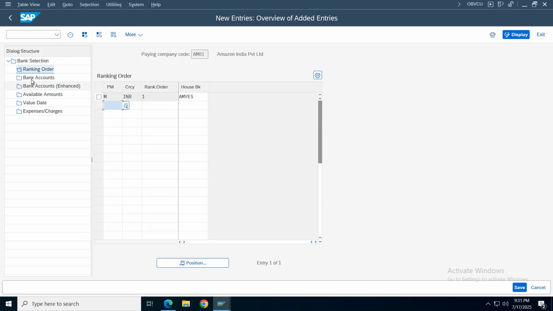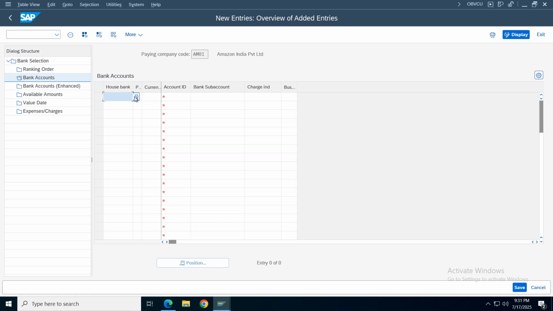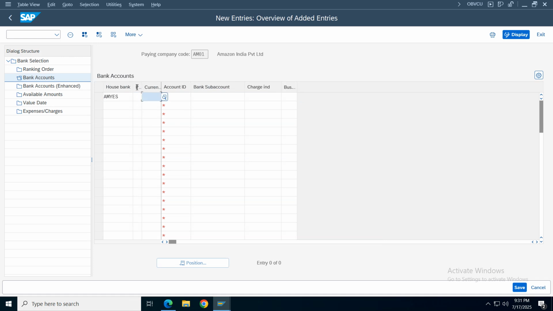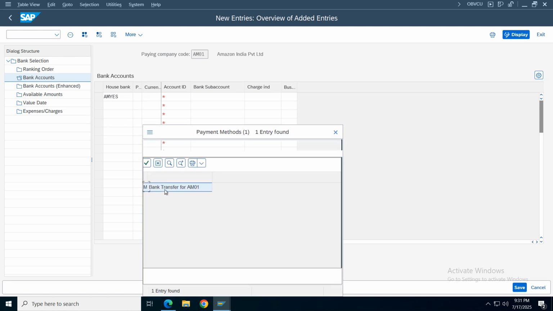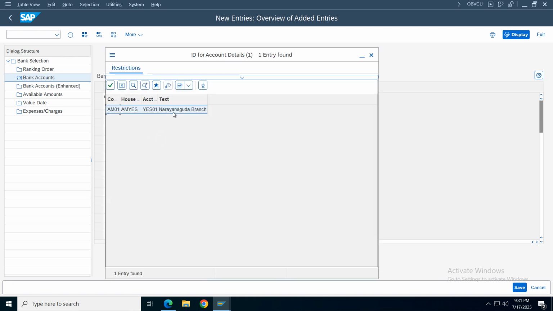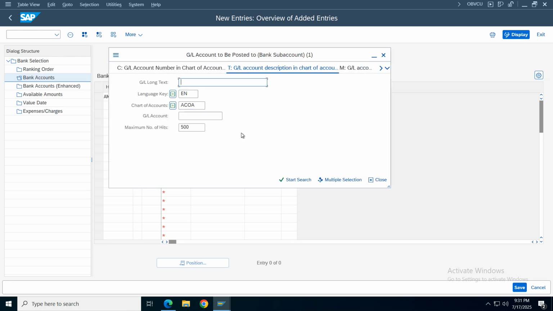So this is done. Click on bank accounts. Click on your entries. Now here also select your house bank. Select your payment method, M. Your currency is INR, and your account ID. Here you have to mention from which account you are making the payment, from the Narangoda account, bank sub account. So this is your sub account, your outgoing account. From this account only we are making payment when you execute the payment program.